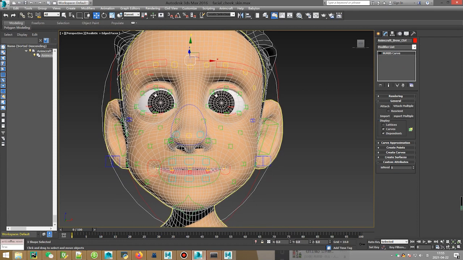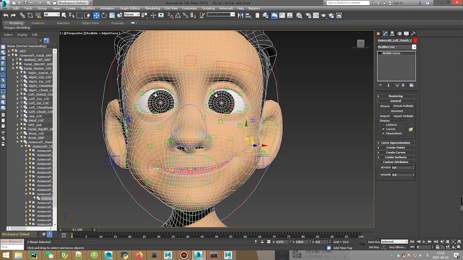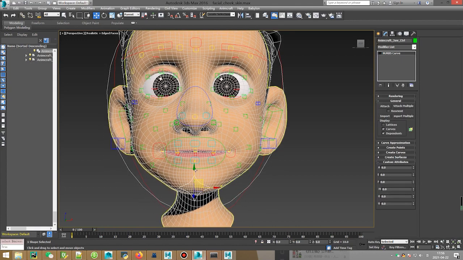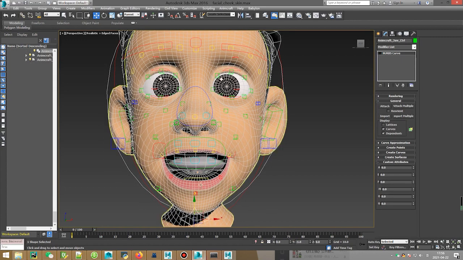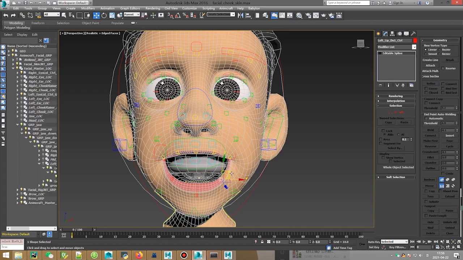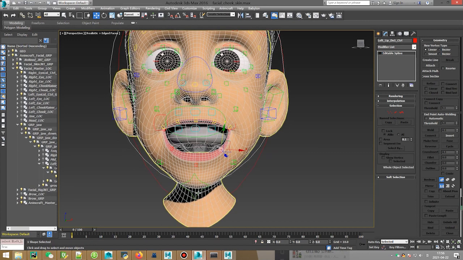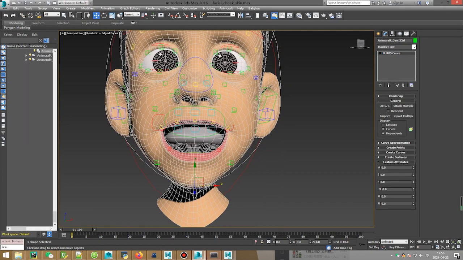Now let's see how we can modify these expressions. Because we're using a template, the expressions may not be suitable for our character, due to differences in mouth width or overall facial proportions. For example, if I activate the open mouth expression, I feel that the range of motion is not looking good. So, what can we do?